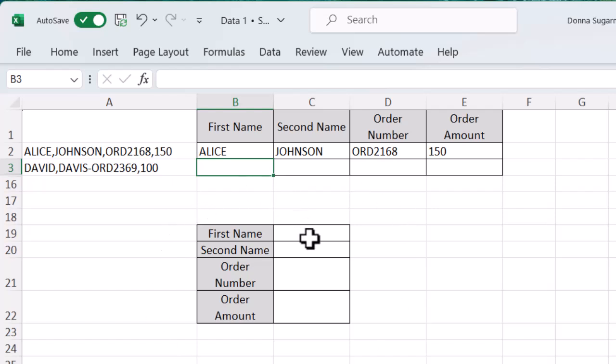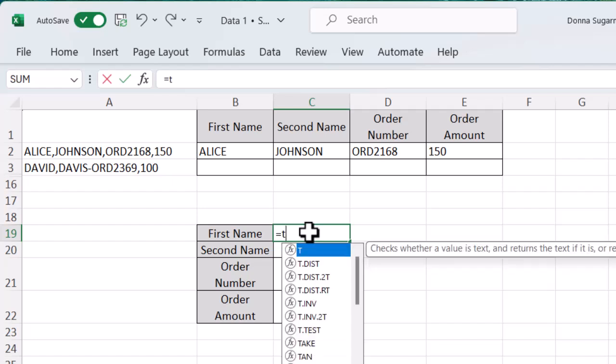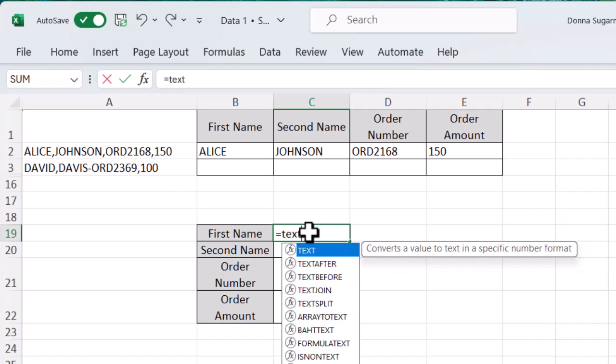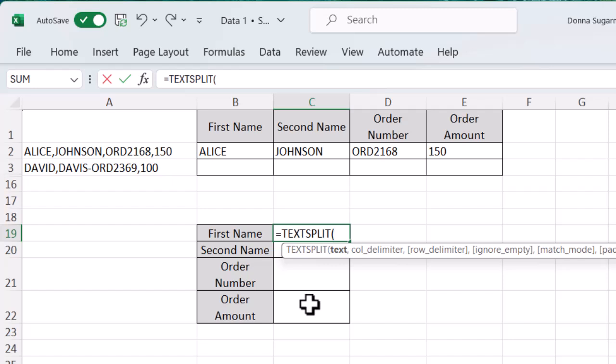And I'm going to come down to this second section. And again, I'm going to click into that first box. And I'm going to do equals and TEXTSPLIT. So this is going to be very similar. Double click on TEXTSPLIT. Click on the Alice Johnson. Remember to comma. Now I'm not doing a column delimiter, so I'm just going to comma again.